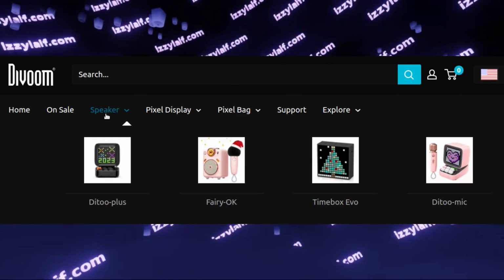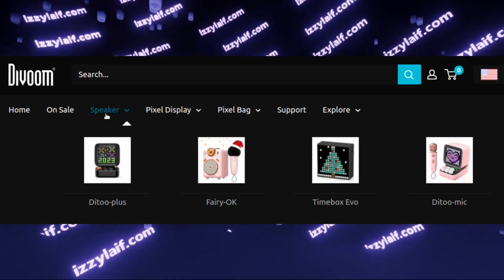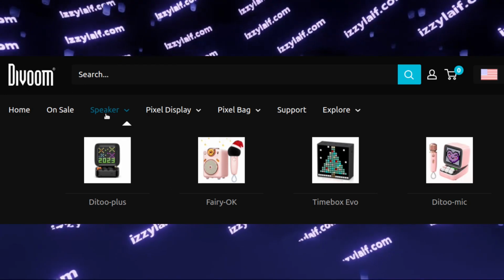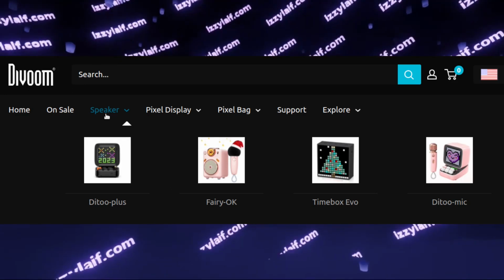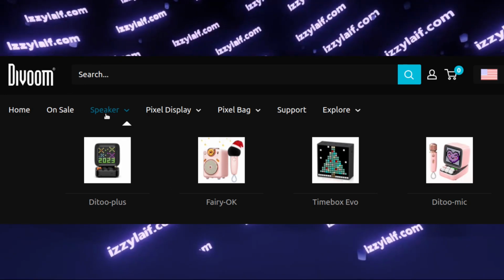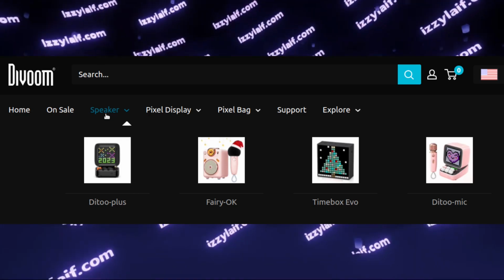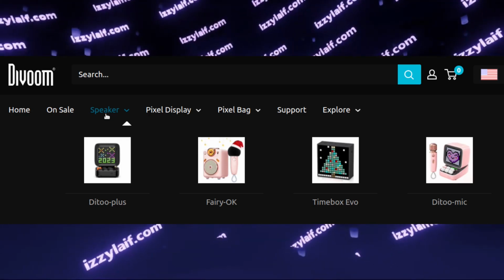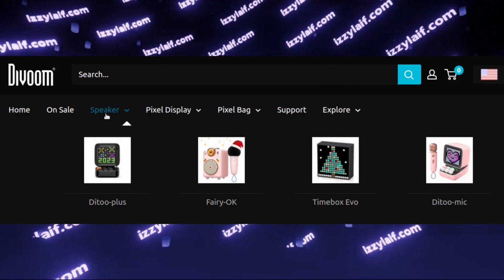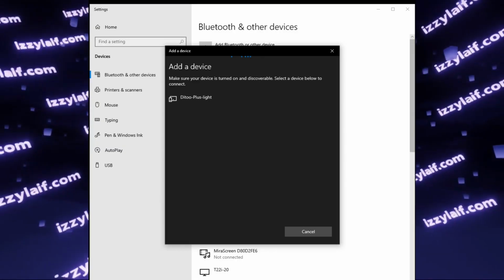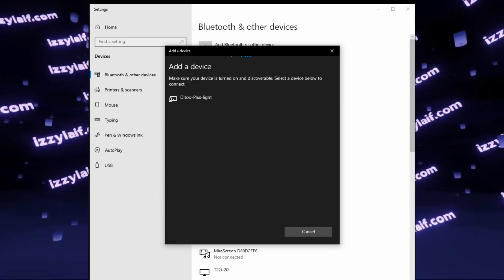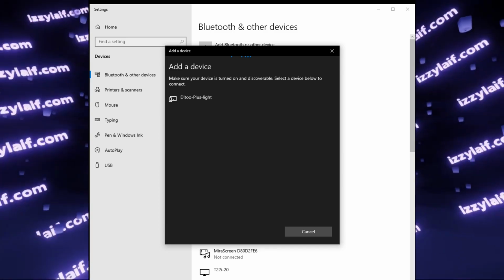Divoom is a manufacturer of Bluetooth speakers with inbuilt LED panels, which are able to show animations, and most of Divoom speakers produce quite good sound and work flawlessly when connected to a mobile device such as a smartphone. However, some people seem to have trouble using the Divoom speakers with their computers.